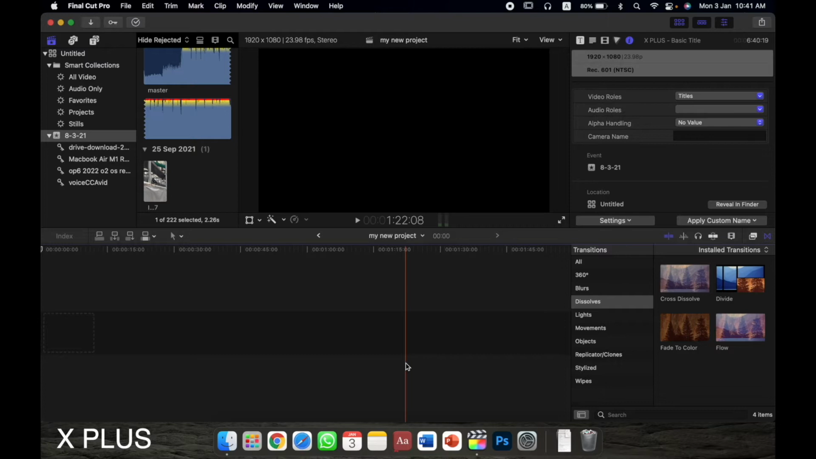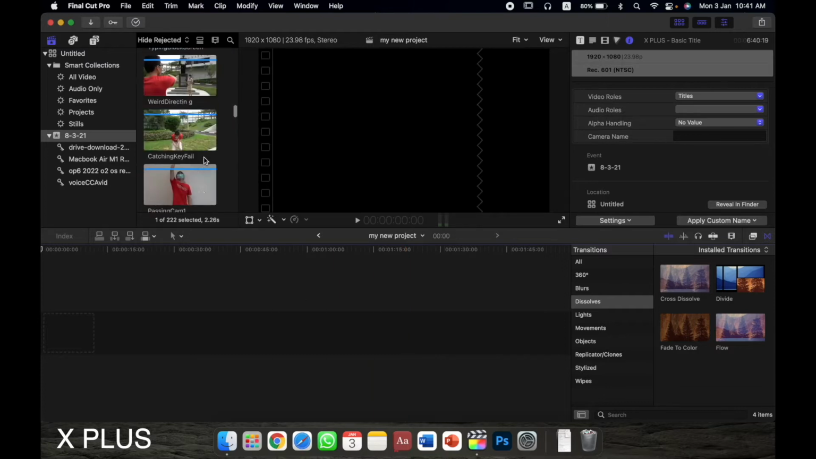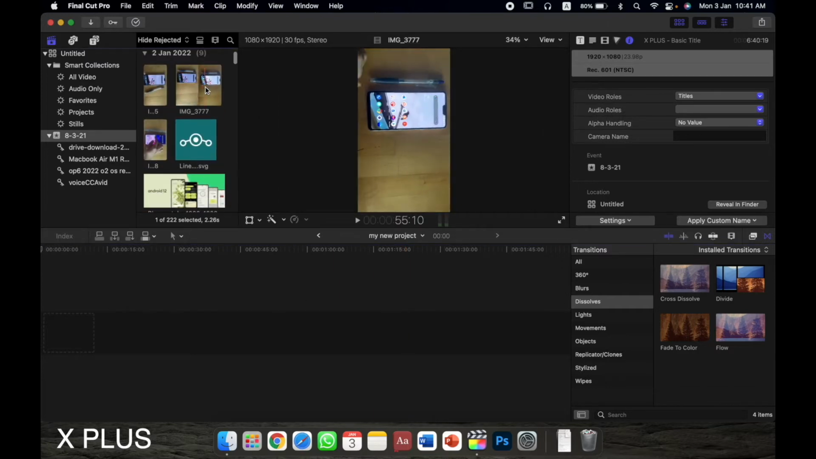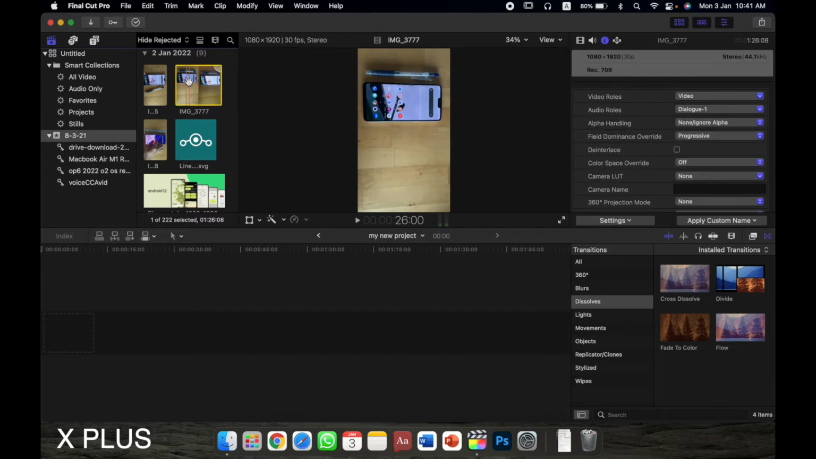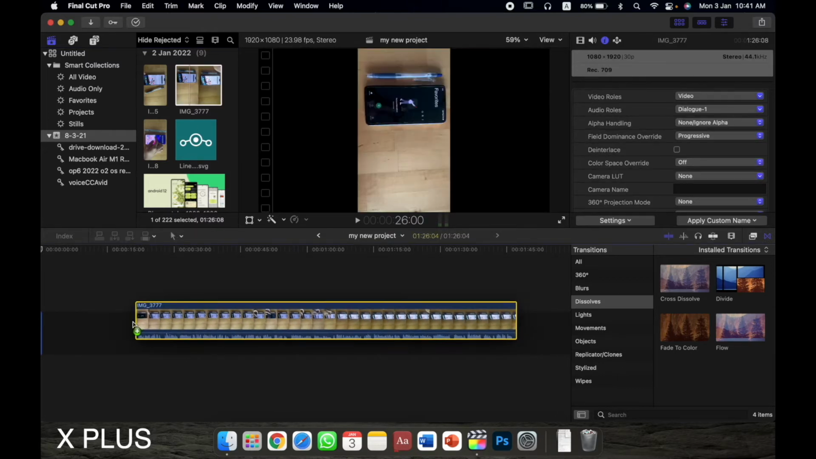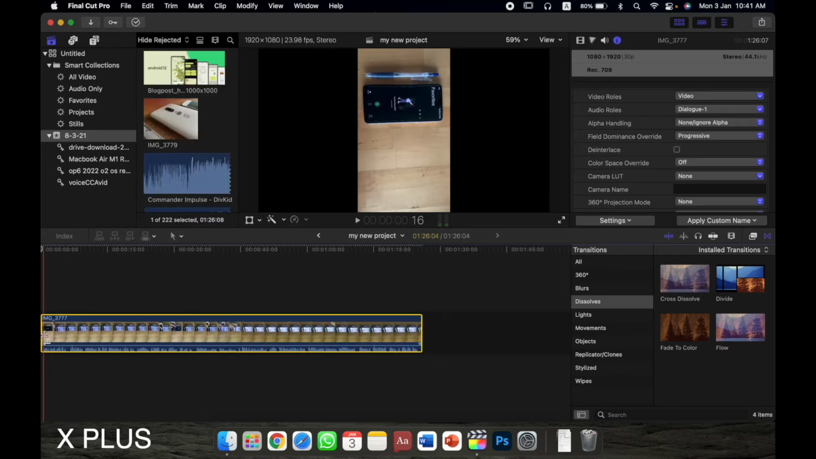So firstly, this tab will show you all of the videos that you have imported. So if I click and drag on a video, I click here and I drag it to my timeline, it will just appear on my timeline.